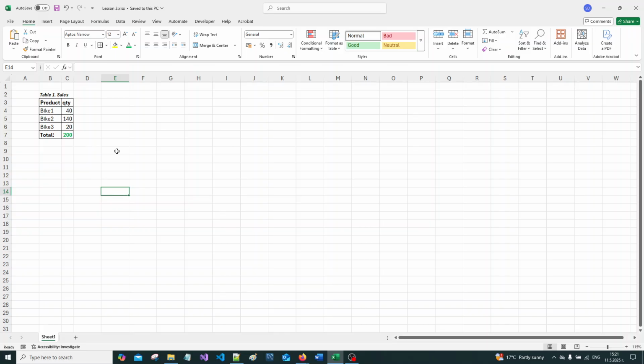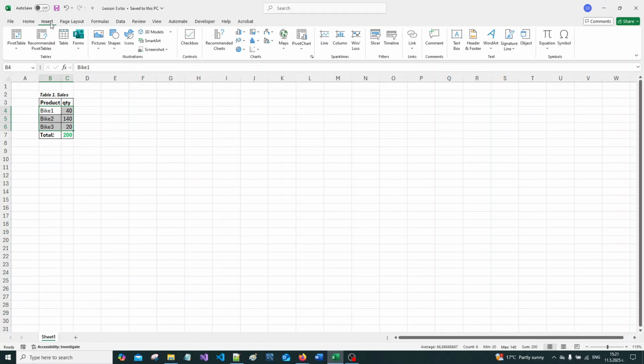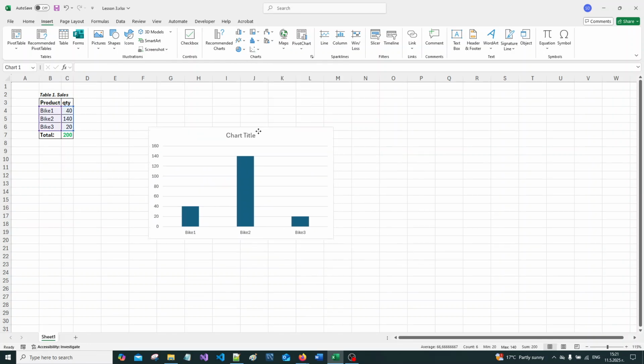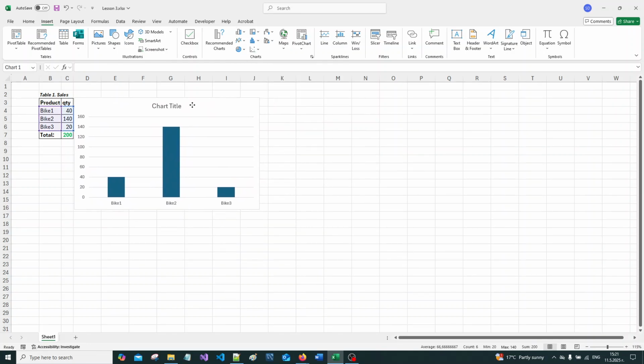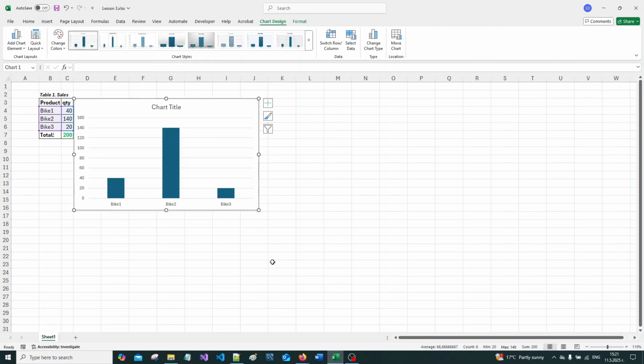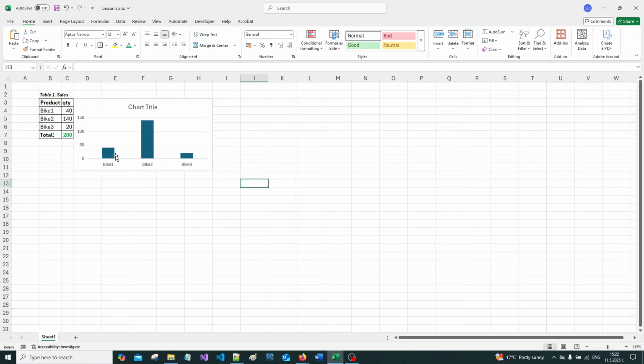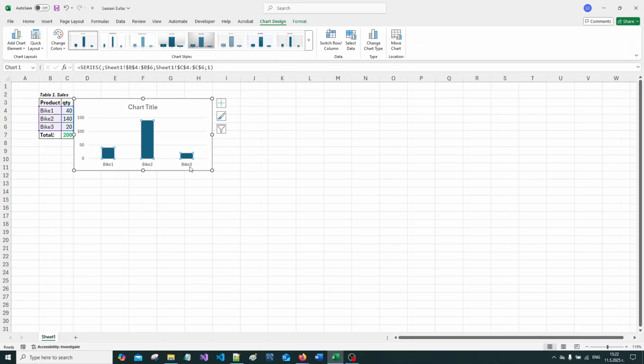In order to do this, we select the values that we are going to show from the table. Then we click on the insert button and go to the chart section, and from here you click on 2D, 2-dimensional columns, which opens a simple bar chart showing the numbers of bikes that have been sold from each model.